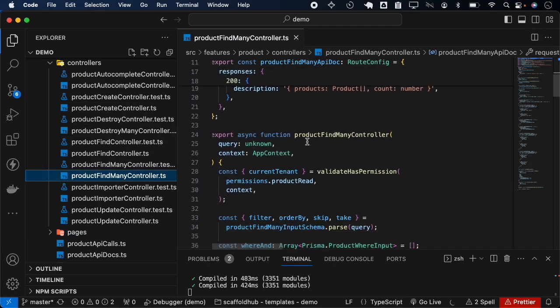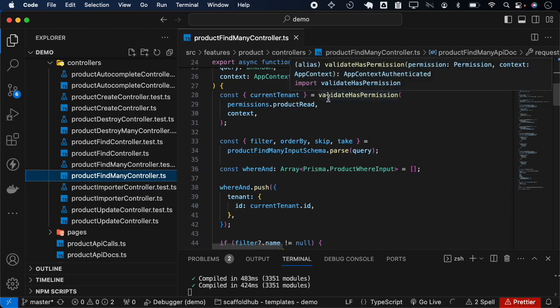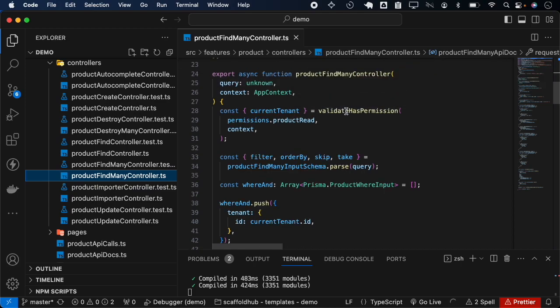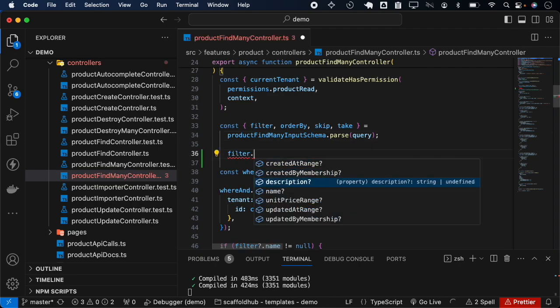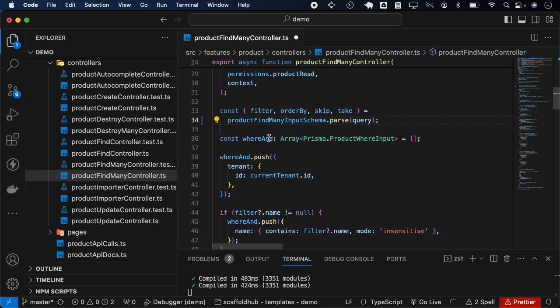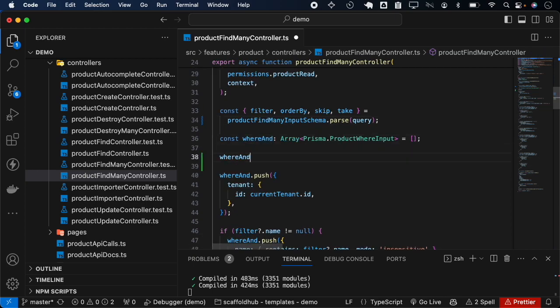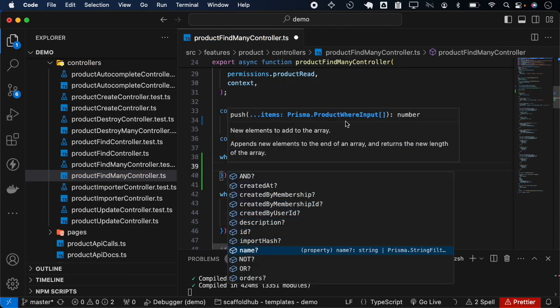The controller handles the backend. So it also validates the permission on the backend. And it parses the query using Zod, so this way we have auto-completion on the variable. And because of Prisma, we also have auto-completion on the criteria that we are building.